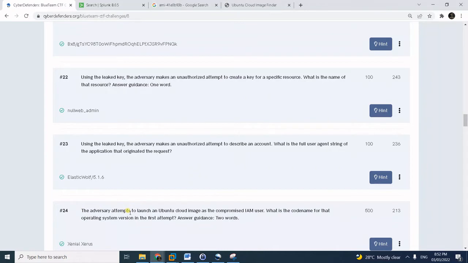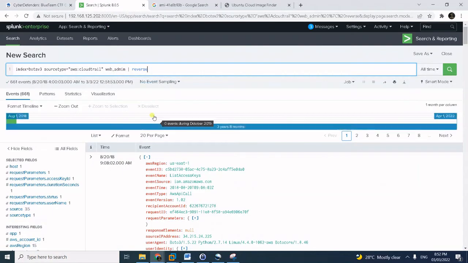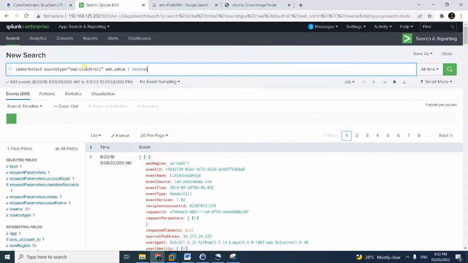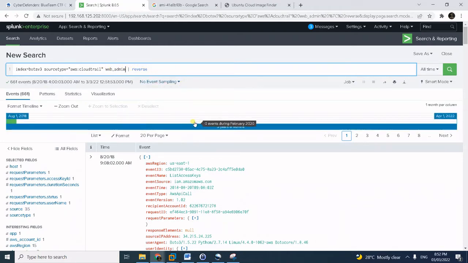Okay, next up, the adversary attempts to launch an Ubuntu cloud image as the compromised IAM user. So what is the code name for that OS in the first attempt? So 2 words. So here it is. It's really an Ubuntu. This is the OS version. So to find that, we will query AWS CloudTrail. And remember, this is part of the compromised key resource. So we use this as keyword and we sort it chronologically.